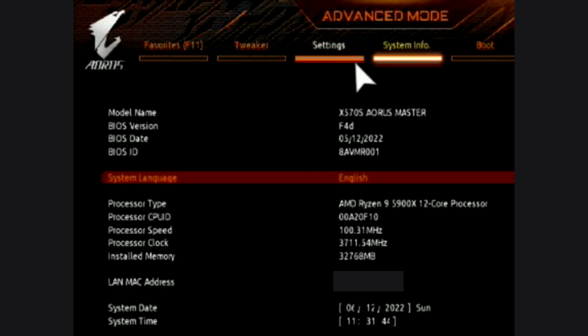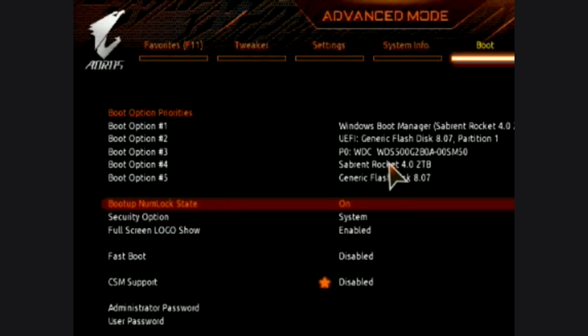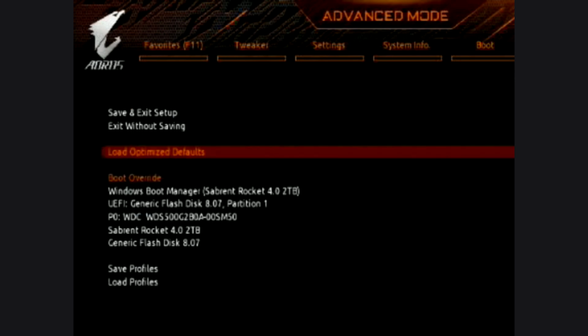System info just gives us general information on our system. CPU, how much memory we have, our LAN MAC address. We go under boot. This tells us our current boot order. Here it has our Sabrent as the main drive, our thumb drive, then the secondary drive, which again we're going to go ahead and disconnect, and then the Sabrent Rocket again, and generic USB, and we'll go ahead and leave CSM support disabled.